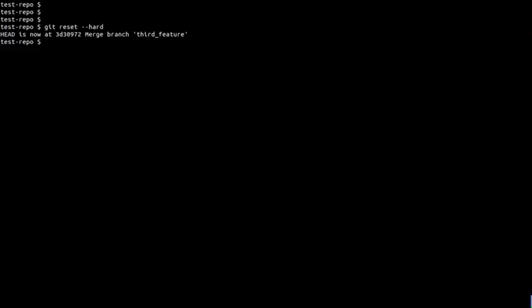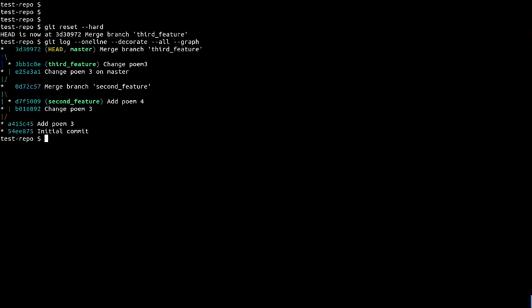Beware of git reset --hard because it will delete all your changes. Okay, so use it with caution. All right, so again git log. Git reset --hard will bring you back to the HEAD, which you can see on the topmost line of git log.